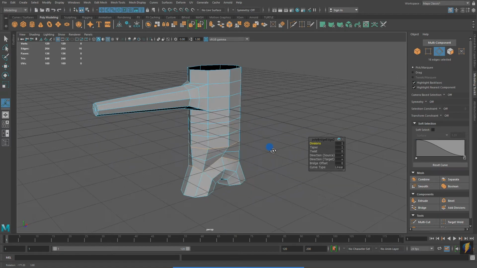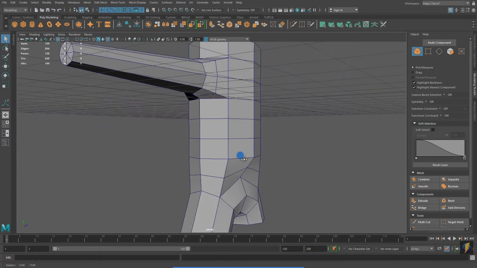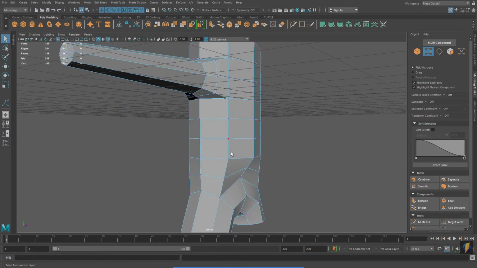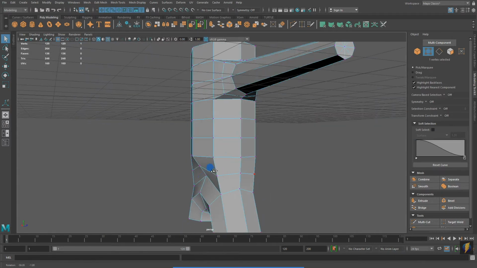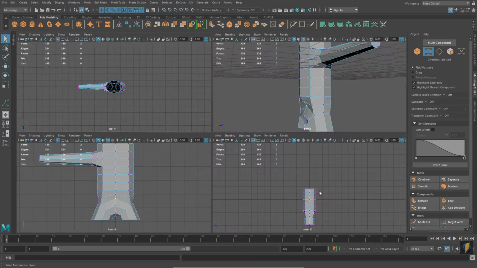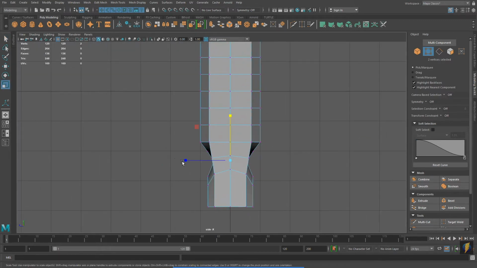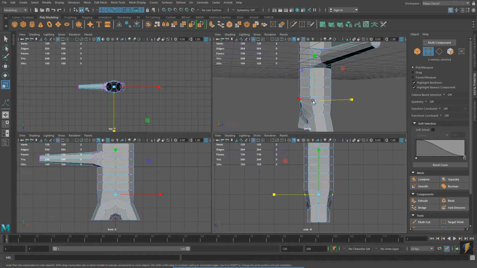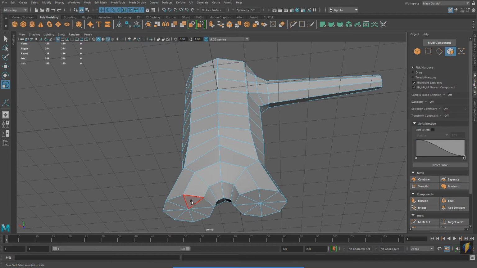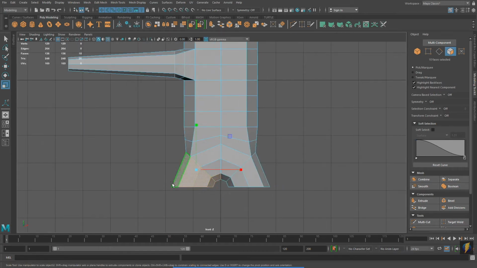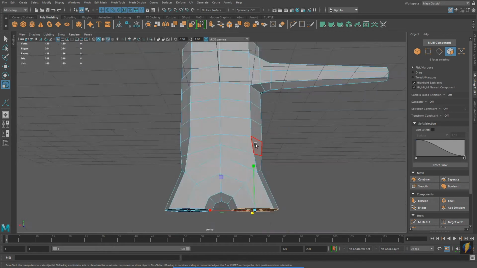When modeling, I'm constantly making fine-tune adjustments. Here I'm going to make a few adjustments around the waist area to define the form a little better. You have to make these adjustments based on your own good judgment. Now I'm going to select the faces from the area that I'm going to extrude to create the legs.